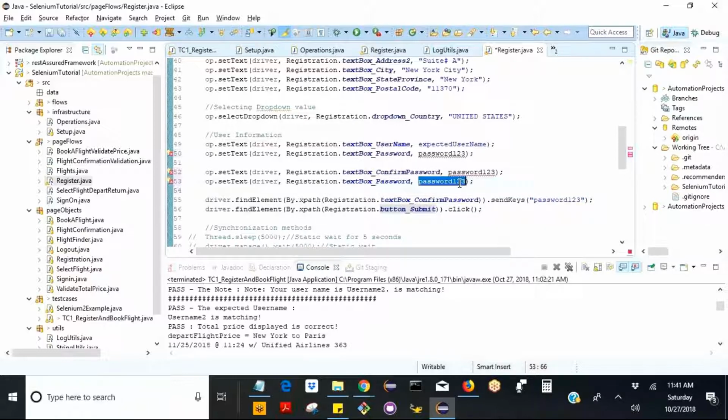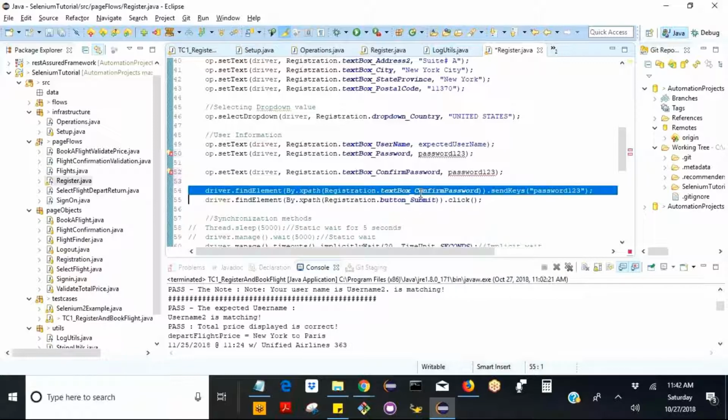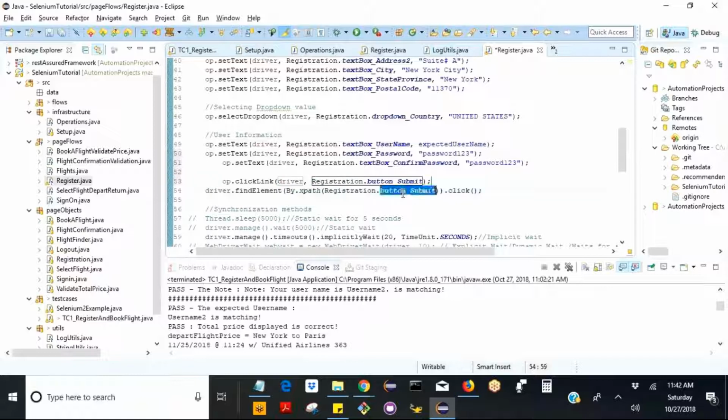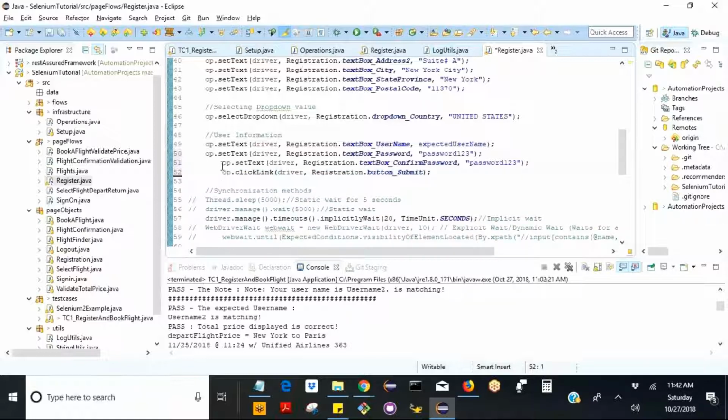This is not correct for the button. So far so good. Now this is the click link, right? Password 123 is actually something you can create a variable and pass, but that's okay. We are going to take care of this in data driven, not yet reached there. Now tell me what should I do for this click? What is the operation? op dot click link, and pass driver dot button. That's it. That will take care of clicking. Now we are done with that.